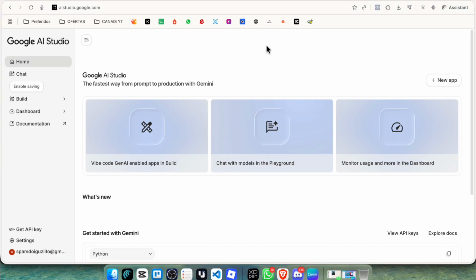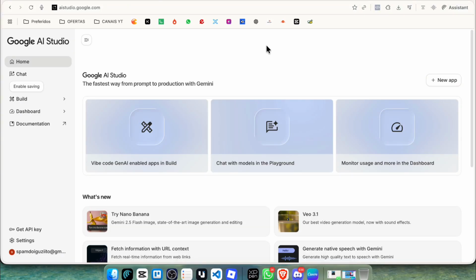So in today's video I'm going to show you how to use Gemini Firebase. This is the best free Cursor alternative, so let's get started.